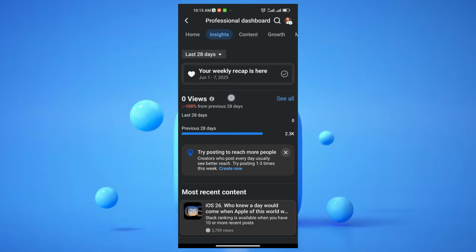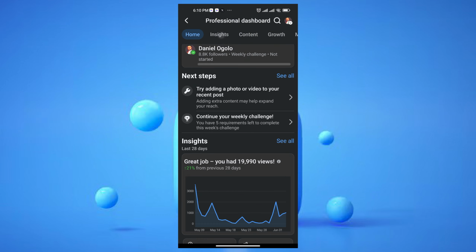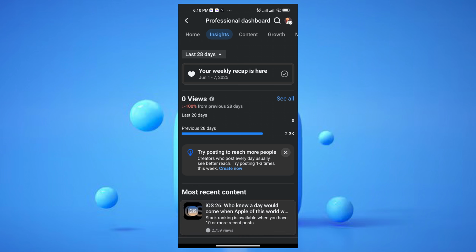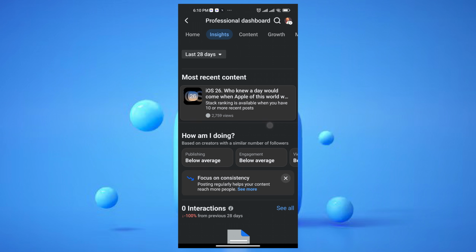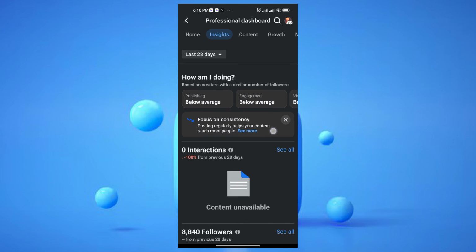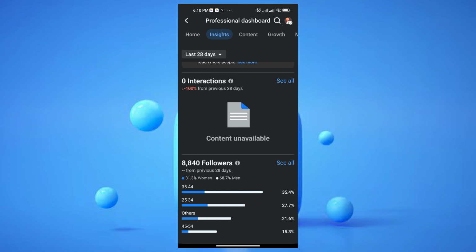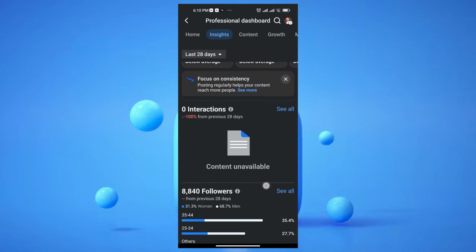Here, you'll find key metrics like reach or views, which show you the number of unique people who have seen your content, and importantly, look for profile visits, which directly count how many times your profile has been viewed over the past 28 days. While this doesn't tell you who specifically viewed your profile, it gives you a clear idea of the total number of visitors. Explore the other insights here as well.